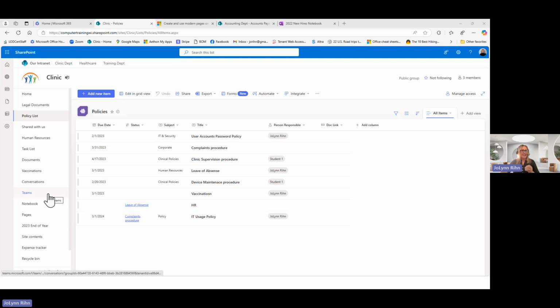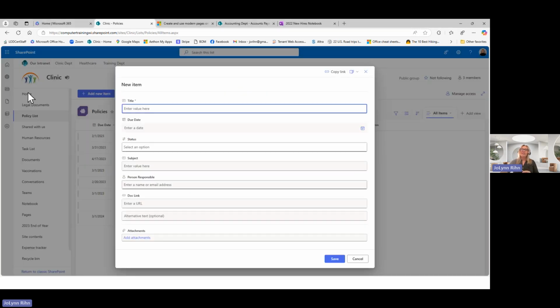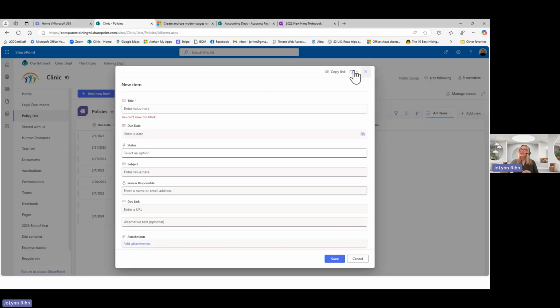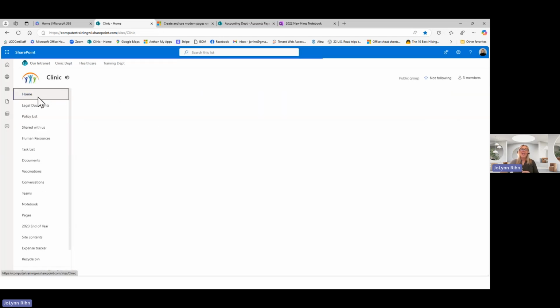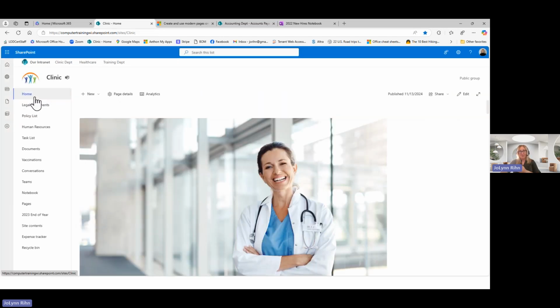If you have edit capabilities, you could go to the menu at the top and click Add New Item. Oh, I'm sorry. Let me go back to the home page. I didn't mean to be on the list. I thought I was on the home page. On the home page of the site, I can go to New, and New would allow me to add in a new shared list, a new document library.